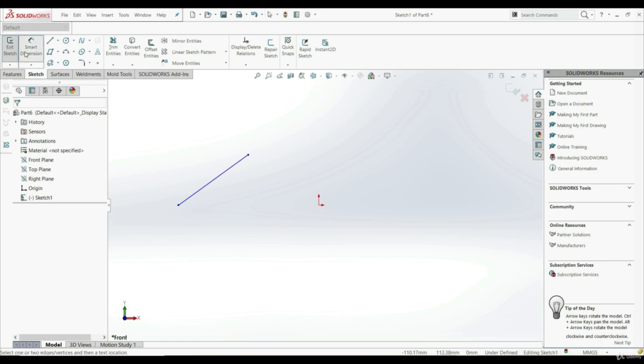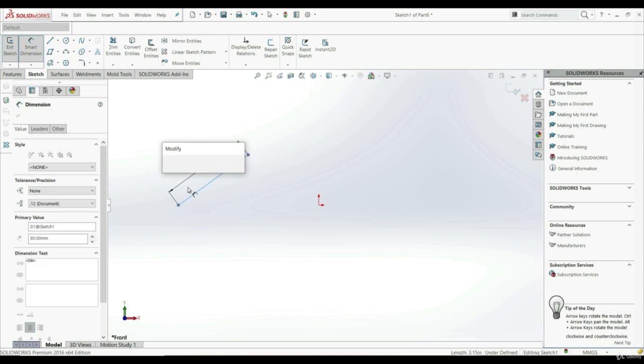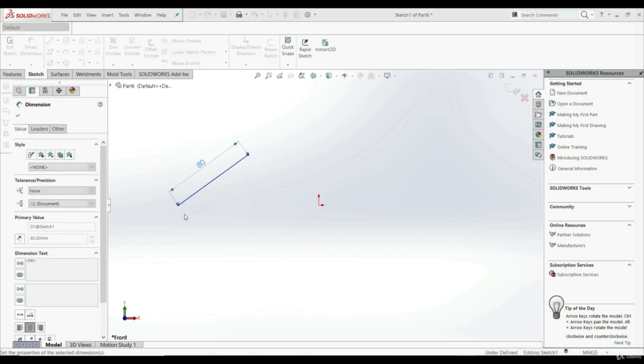Now let's go to Smart Dimension again. Let's choose this line. Now let's go with the mouse to the left. And now we have this vertical dimension of this line. If we go down or up, now we have a horizontal dimension of this line. If we go normal to this line, then we have this dimension. So it's up to you what you want to dimension. So let's leave it 80 and click OK.